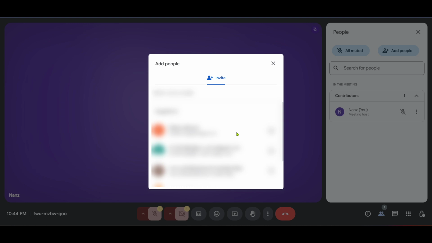We hope you found this walkthrough helpful. With just a few simple steps, you can efficiently invite people to join you in Google Meet, making virtual collaborations a breeze.